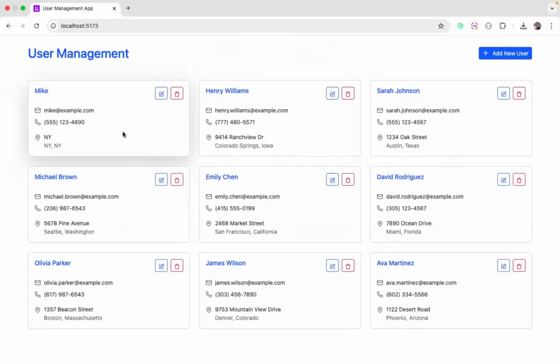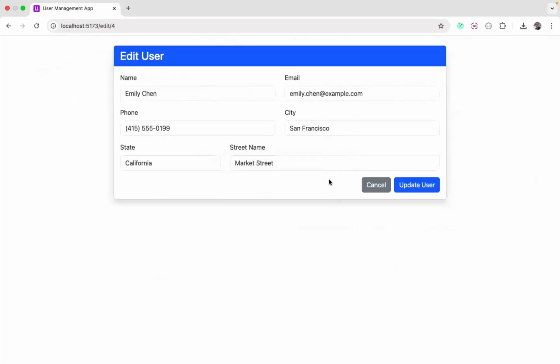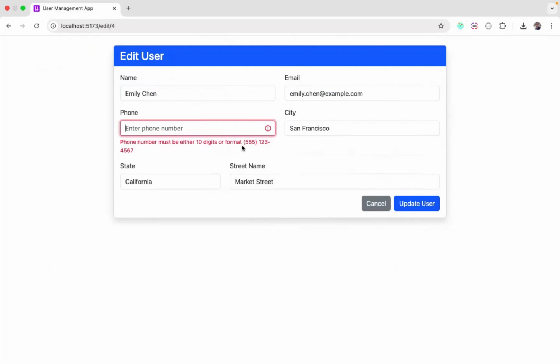You can see my user is added. We also get those notifications. So latest one gets added at the top. Now we can also update any of the users. So let's say I want to update this Emily Chain. I can click on this edit icon and I can update any information. Let's say we'll make it 10, and we can see validation is also here.